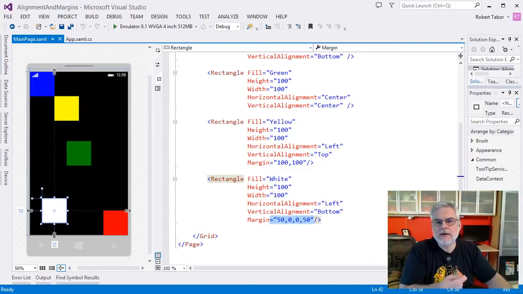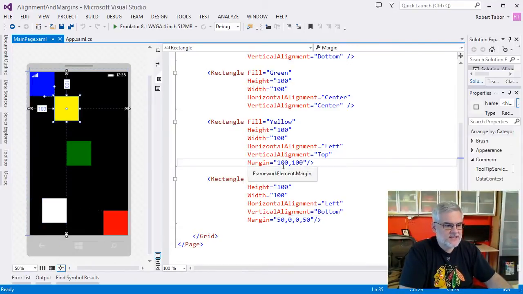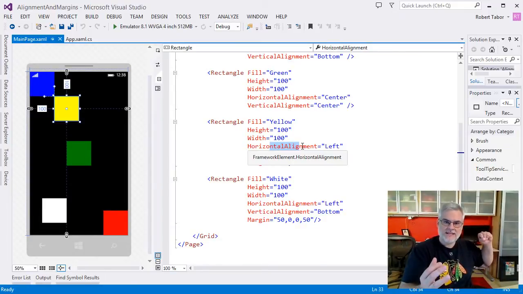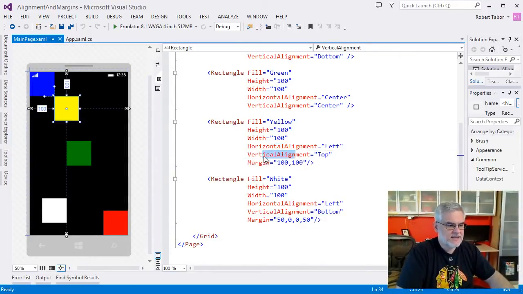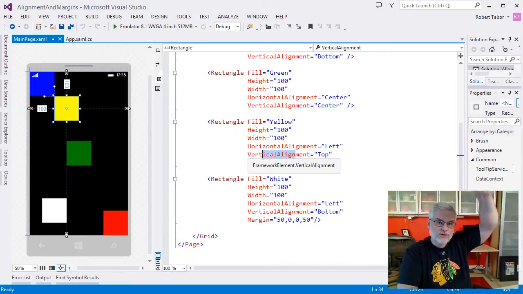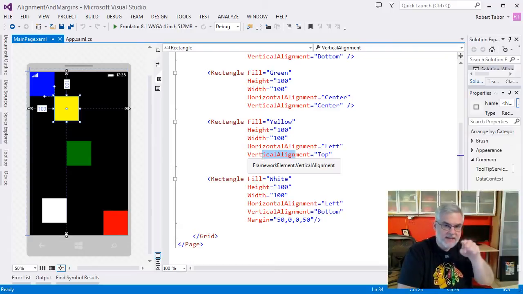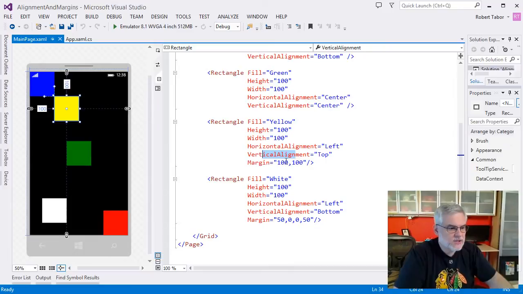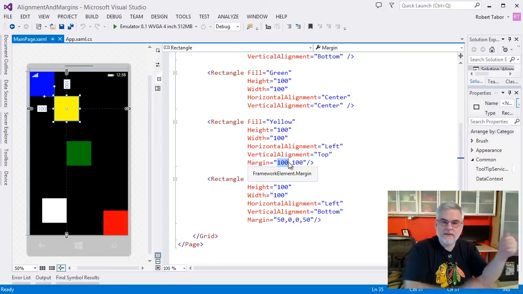It's a convention that's borrowed from cascading style sheets. The numbers represent the margin pixel values in a clockwise fashion starting from the left side. So in this case, take a look at this yellow rectangle. We're setting the horizontal alignment to the left, so that will pull the rectangle to the left, and the vertical alignment is set to the top, so it will pull the yellow rectangle to the top. Then margins start to push things away. So we'll say push the margin 100 pixels from the left out.